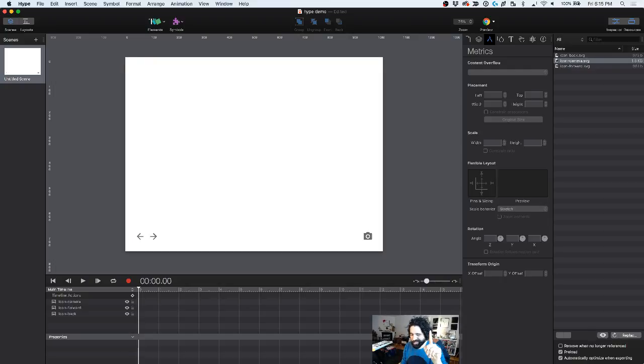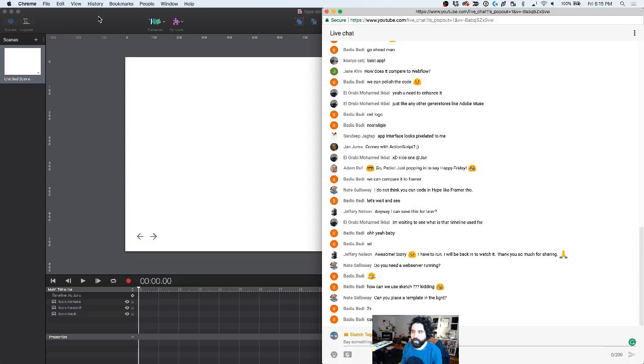Okay, hold on. Let me just check the chat real quick. Can you place a template in the background? Can we use a sketch? You need a web server running. So for testing, no, you don't need a web server. You can just test it in your browser, and it exports everything as HTML. So no, but obviously for putting it out there in the world, you will need hosting. This is creating pretty much just a static website. So you don't need any server or anything, at least locally.